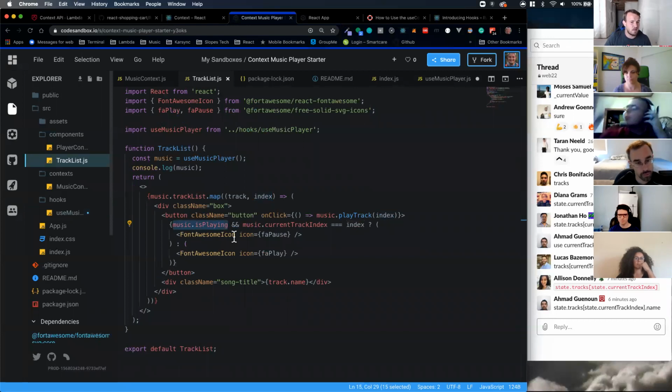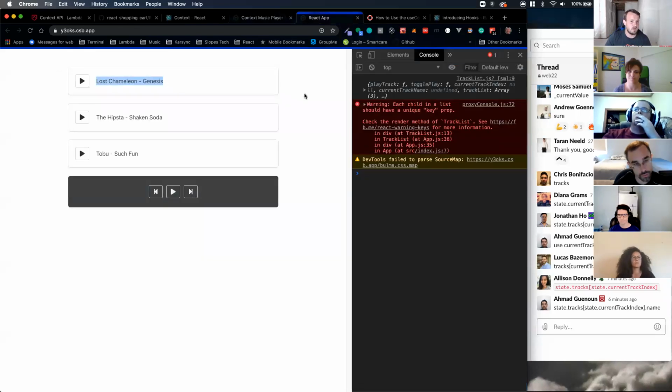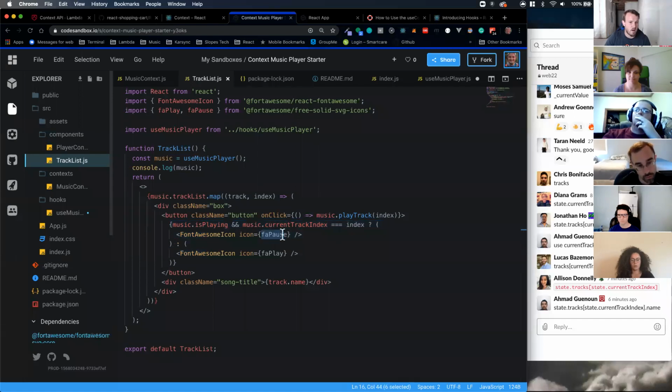If the music is playing and the current track index matches the music, the object here that's being rendered, then we want to display the pause button. So we have to tell our state object that music is playing, and we have to give it the current track index.